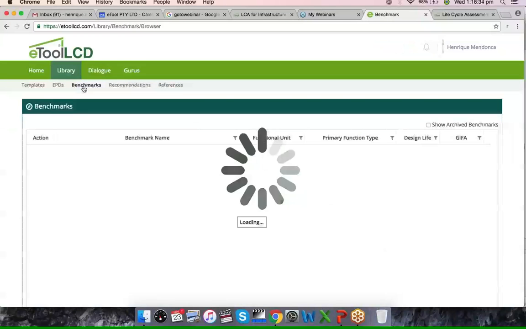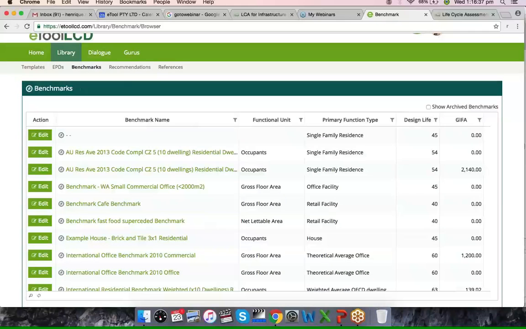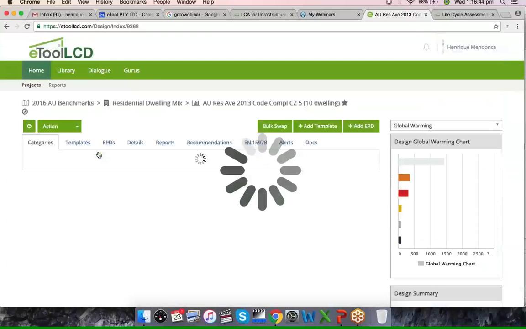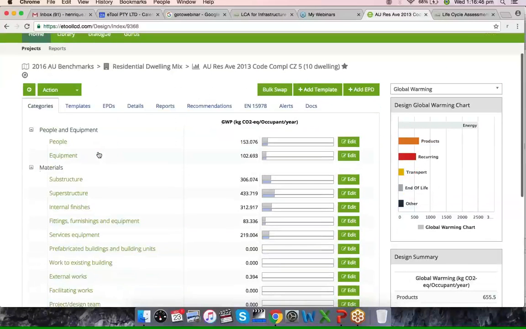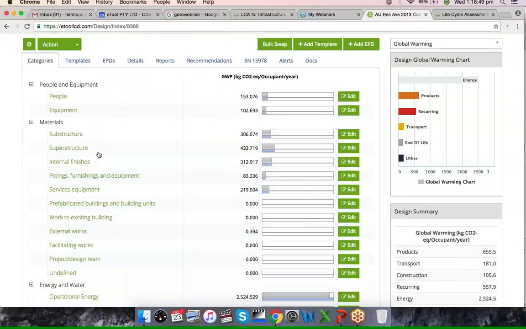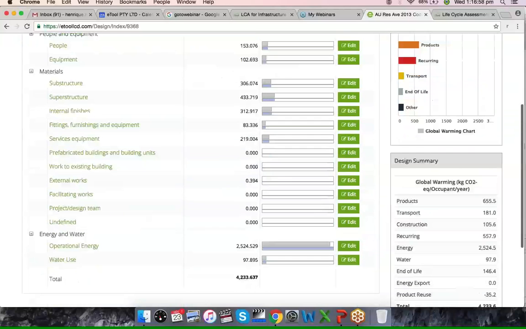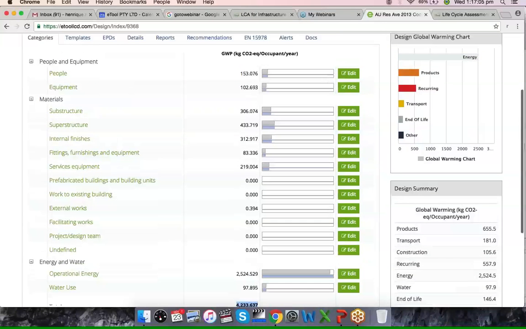one of them are the benchmarks. So we have an Australian benchmark here, which is a code-compliant building in Climate Zone 5, where we quantify the emissions per occupant per year, as I said before. So this is the functional unit that we're using, kilograms of carbon per person per year, and their overall result is 4 tons. So very high emissions per capita for a residential benchmark in Australia.